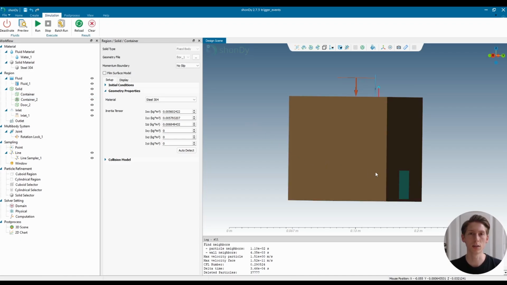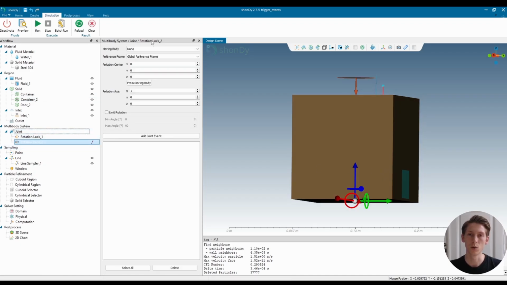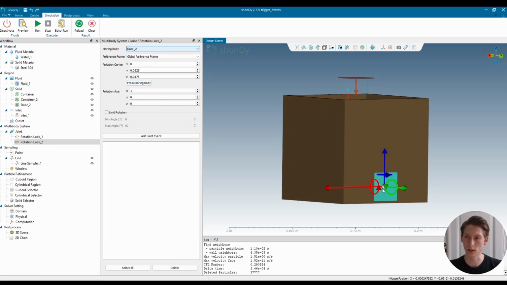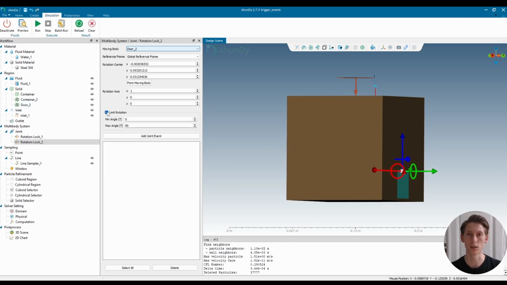To add a trigger event, we first need to add a rotation lock. And we select the door as our moving body. Next, we define the rotation center and the rotation axis. In our case, it's positive x direction. Next, we want to limit the rotation at the start of the simulation to 0. So the door is closed.